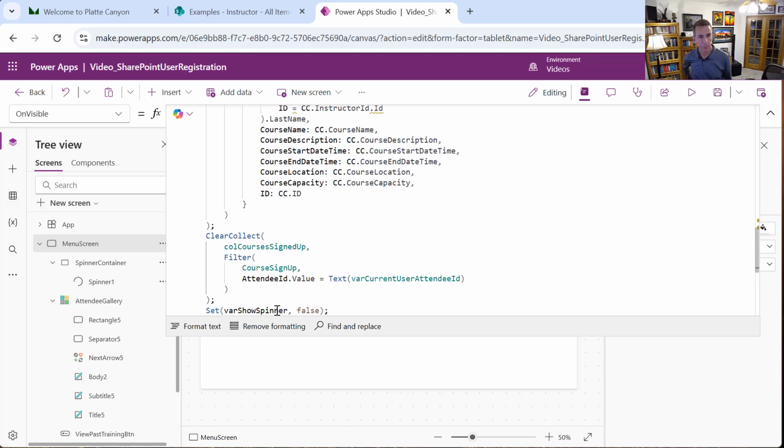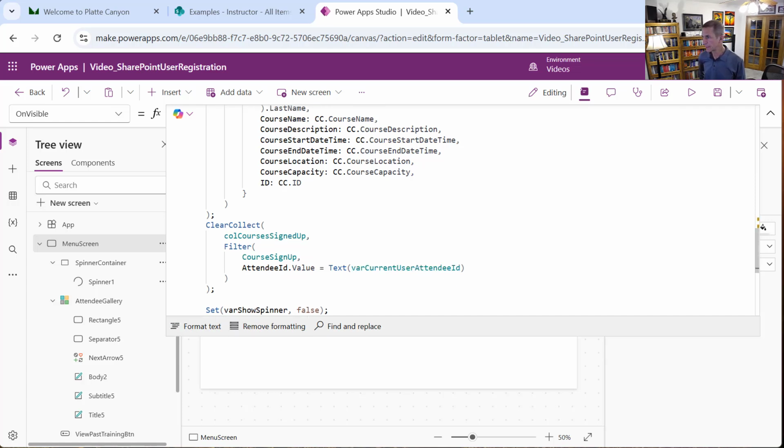So I'm going to grab the courses signed up. So again, call courses signed up, and I'm going to filter my course sign up list looking for my current attendee. And notice I'm using value here, so I don't have a problem with delegation here, but I have to convert it to text, because even though attendee ID is actually a number, it doesn't know beforehand basically that it's going to be. So that one gives me all the courses that I'm signed up for, and then I'm going to do a very similar thing.